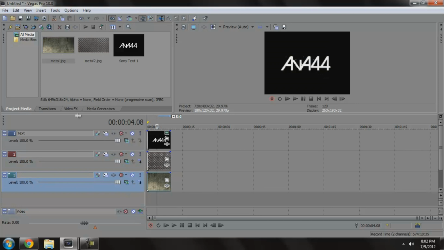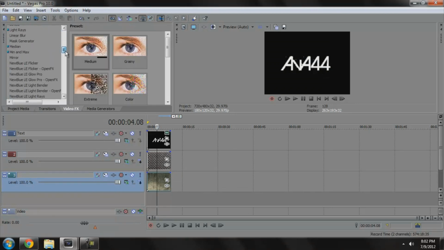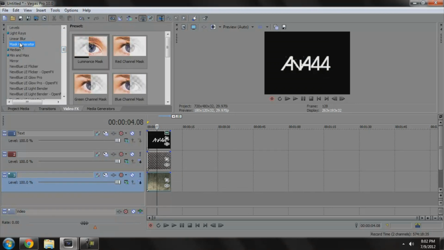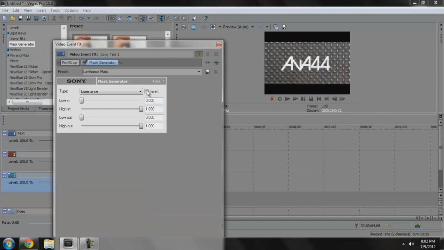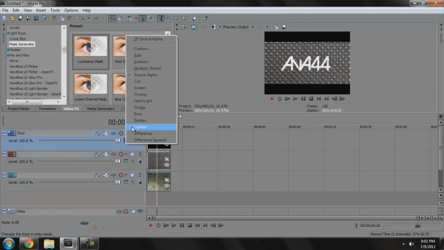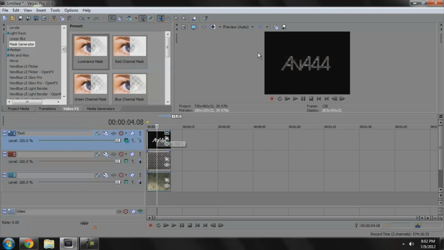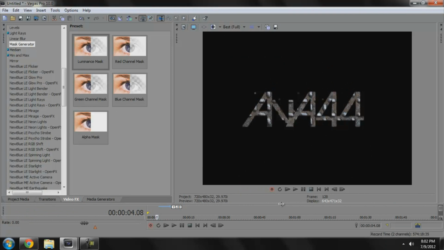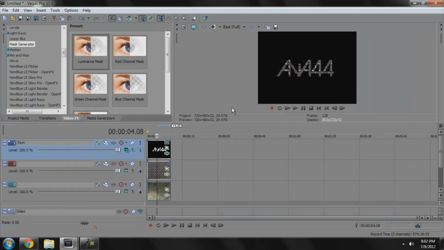We're gonna go on to our video effects, and we're gonna go to mask generator. And we'll just drag that onto our text. Make sure it's on luminance, and we can exit out. We can change the compositing mode on that top layer to multiply. And already it kind of has the texture applied to it. I'll zoom in a little bit so you can see it. See it? Now we just gotta get rid of this black background.